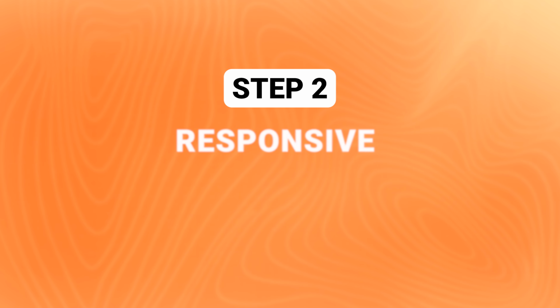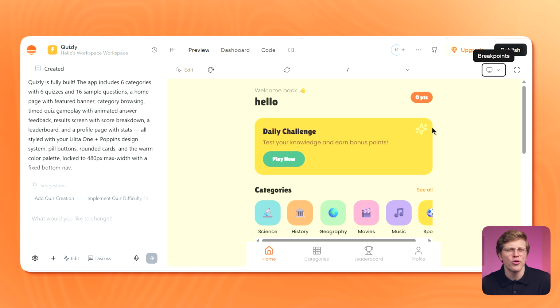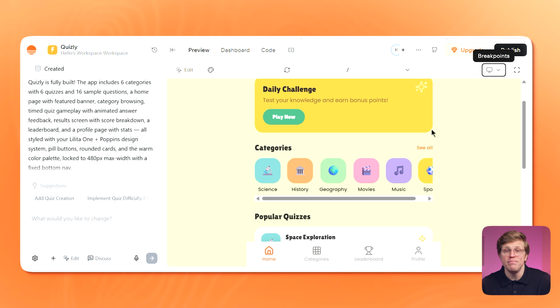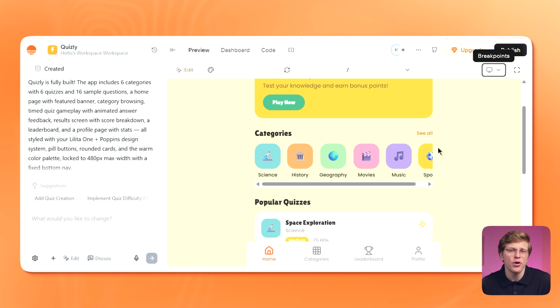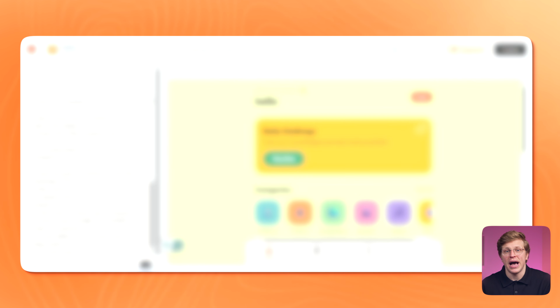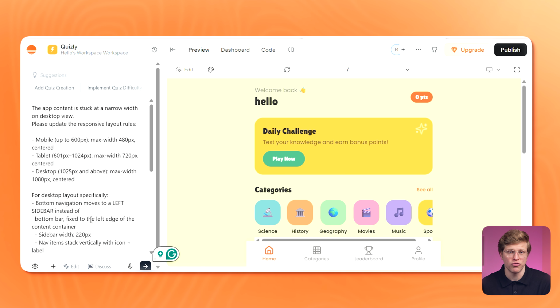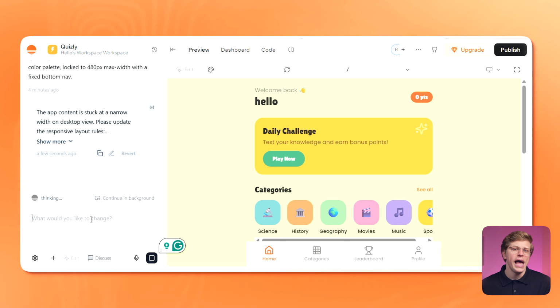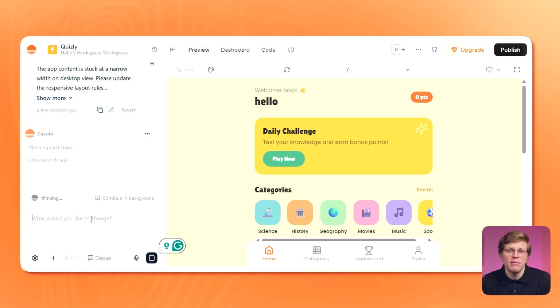Step 2, responsive layout fix. The first issue that showed up was on desktop view. The app content was sitting in a narrow column in the center of the screen with empty space on both sides. Not broken, but not right either. I sent a fix prompt to update the responsive rule: 480 pixels max width on mobile, 720 on tablet, and 1080 on desktop. On desktop specifically, the bottom navigation converts to a left sidebar with stacked vertical nav items, and the main content area shifts to sit beside it.